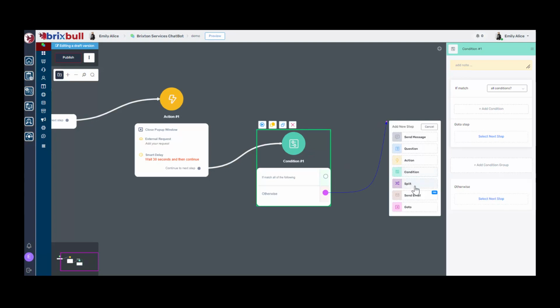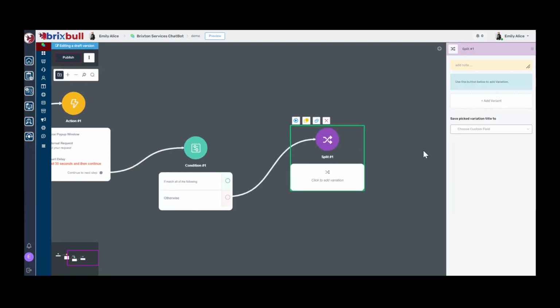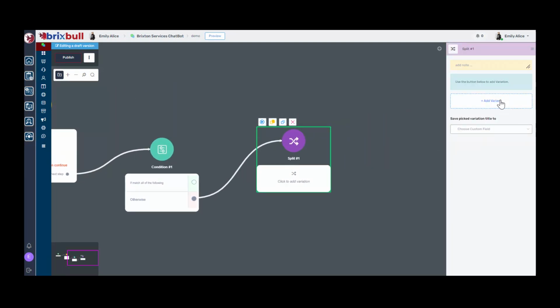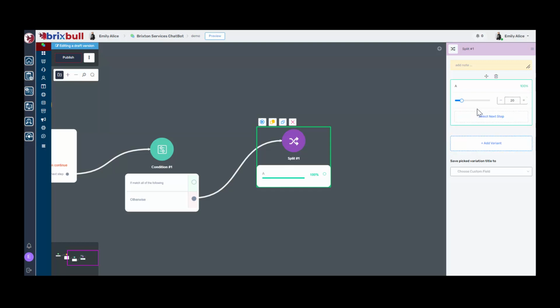If we take a look at the split module, this is a fantastic way to either randomize answers or use split testing. You can just add variants by just pressing them, and you just have to make sure that you always set the total percentage to 100.